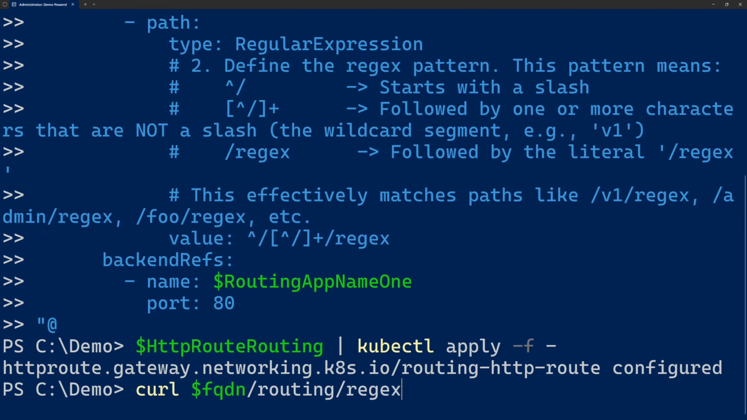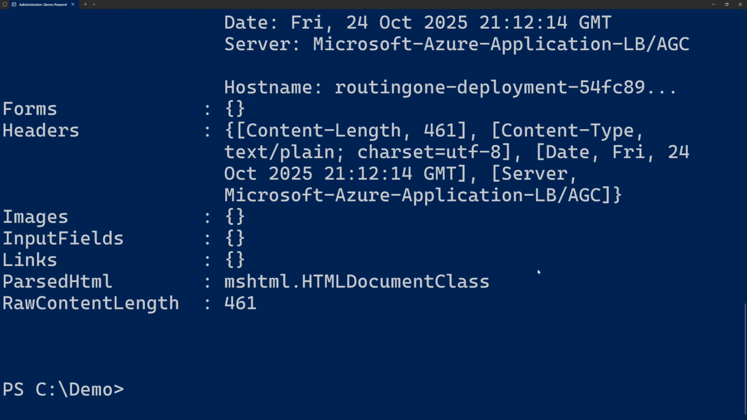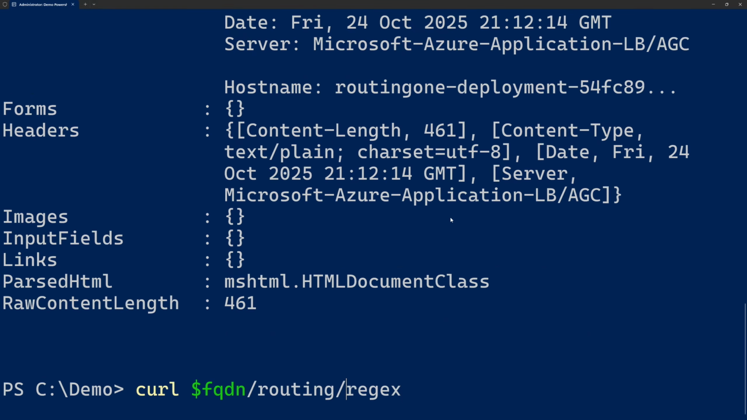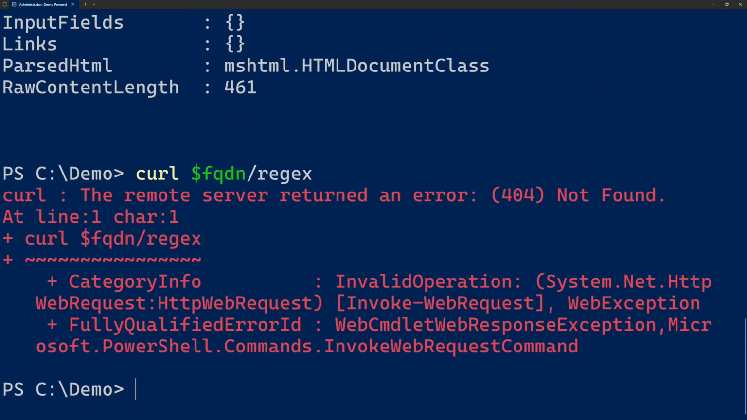So we do a curl. This time we do /routing/regex. If we go up, we have here our routing 1. Let's see what happens if we just do a regex. Then it won't work because our regex expression says there has to be something before the regex. I'll leave it there for now with regex. You can do the craziest things, but I'm happy with the simple examples, especially for regex.